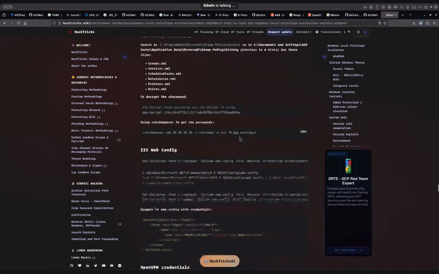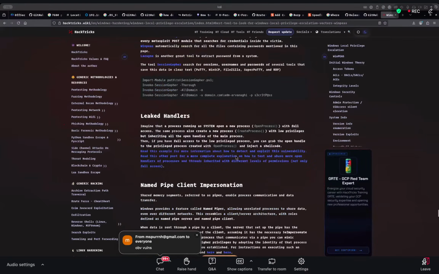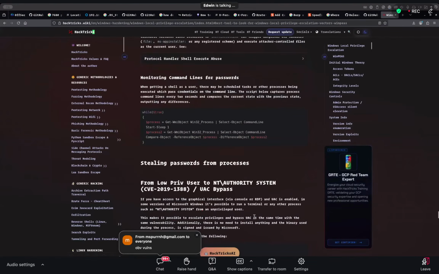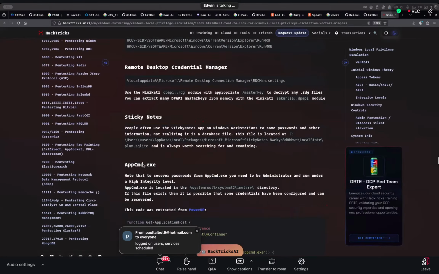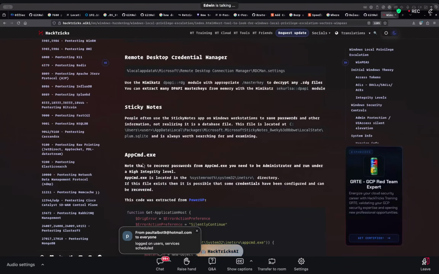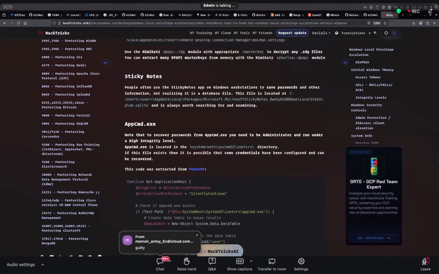Now, one of the vectors that I think you should always keep in mind is the sticky notes, okay? Because it already tells us that people often use the Sticky Notes app on Windows workstations to save passwords and other information, not realizing it is a database file. I see Memoir mentioning on the chat, guilty of saving the passwords on sticky notes.